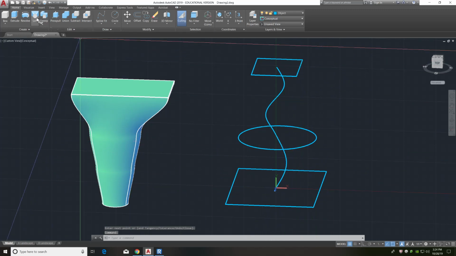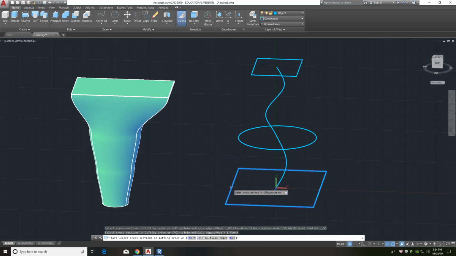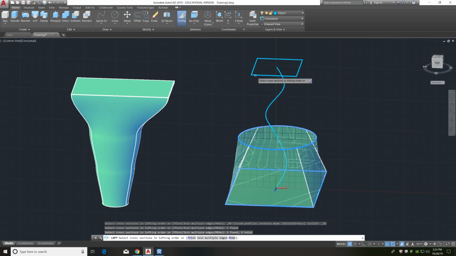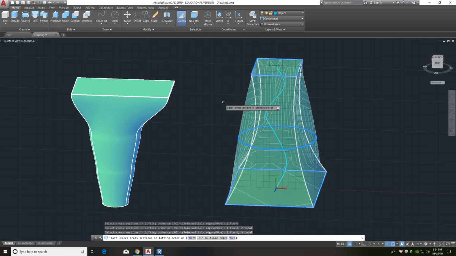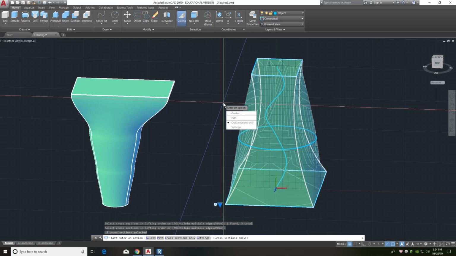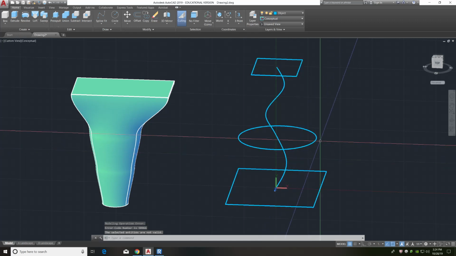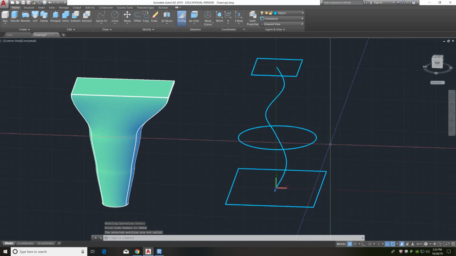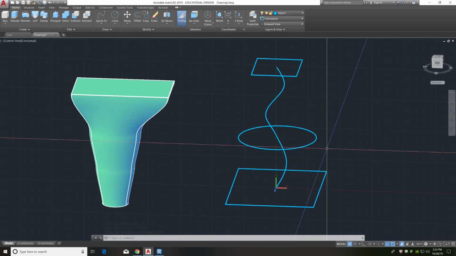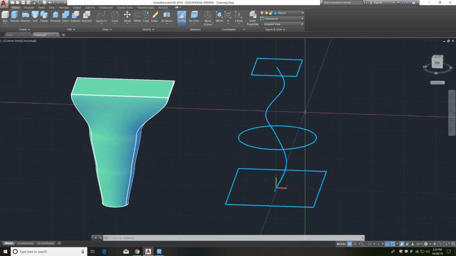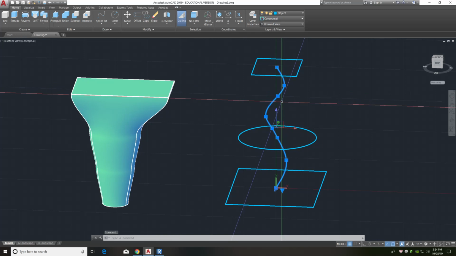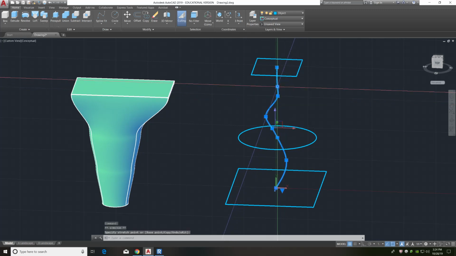So I'm going to go create my loft, select my first cross section, select my second cross section, select my third cross section, hitting enter. All right, now that I'm done, I want to also choose the path. So I'm going to left click on the path, and it didn't like it. Entity not valid.